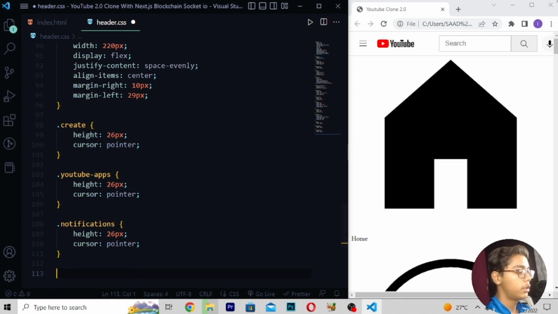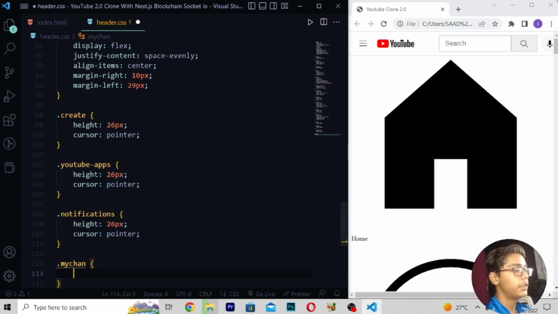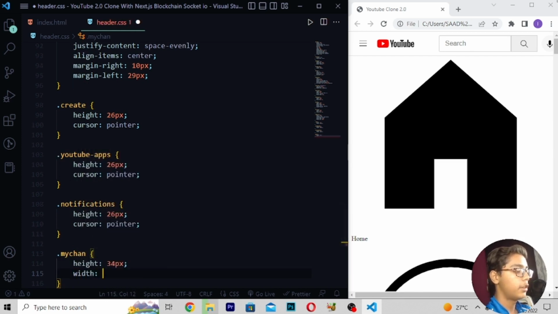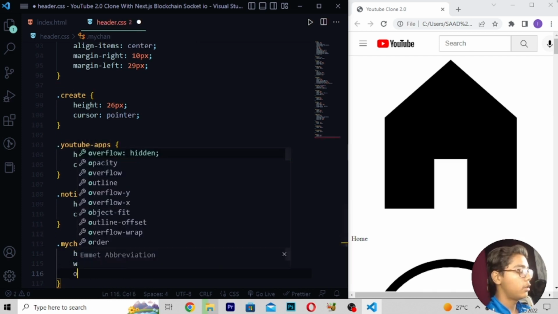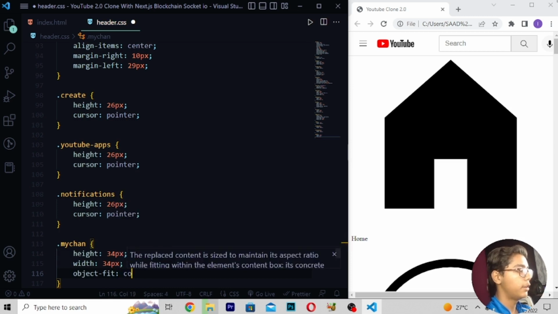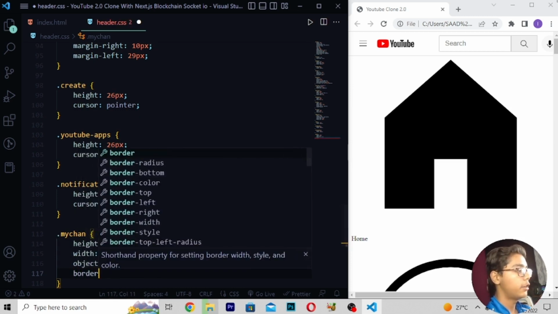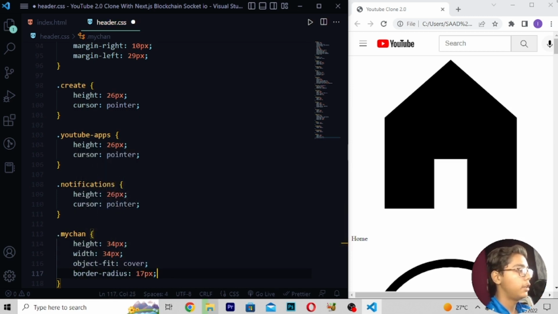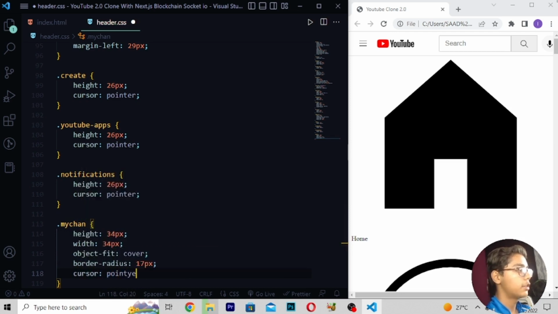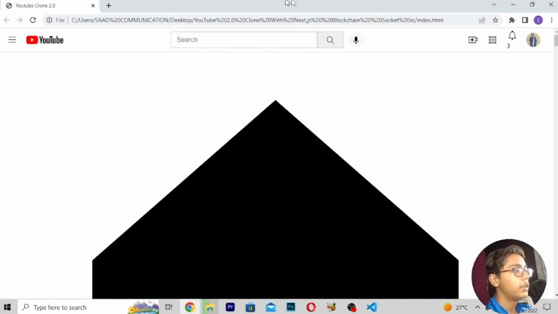Then right here dot my channel, which is the short form here, 34 pixel. Right here width 34 pixel. Then right here object fit, which should be cover. Then I will be writing border radius, which should be 17 pixel. Right here cursor pointer like this. Then you have to save, and here I will be reloading. Now if I show you, you can see we are getting all this stuff here.